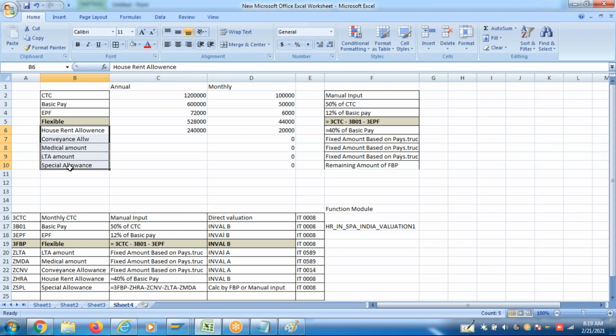Let's say one employee allocates like this. He is allocating HRA 2,40,000, and conveyance, medical, and LTA like this. Let's say he needs 100,000 for LTA. Then what is the special allowance, guys? When we subtract all these components from the flexible package, the remaining amount will be stored in special allowance.